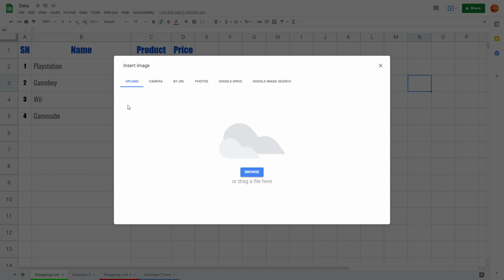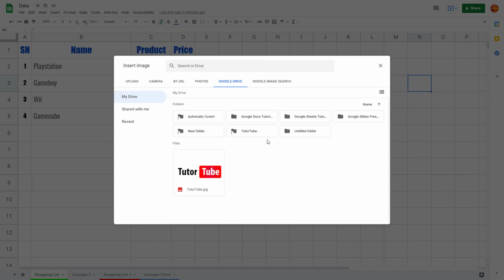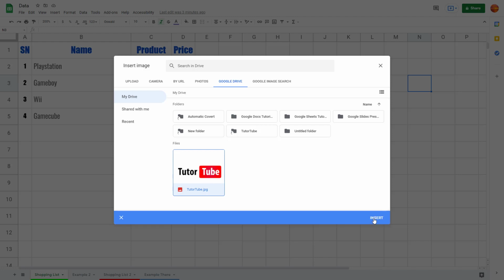Once I click on this, the insert image menu opens up. Now I can go around into the Google Drive tab just like this. And now you can see that it accesses your drive for images. It's loading up right here. And here you can see that it has opened up the Google Drive, and you can see that there's my TutuTube logo right here. So I can simply click on it and I got the insert option.